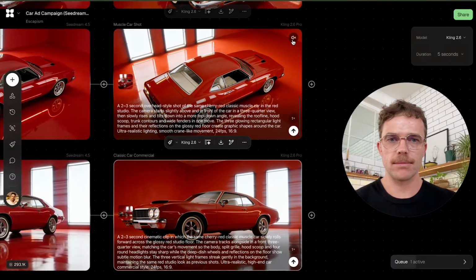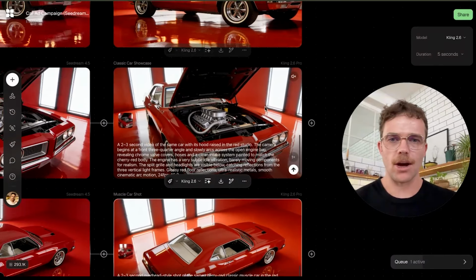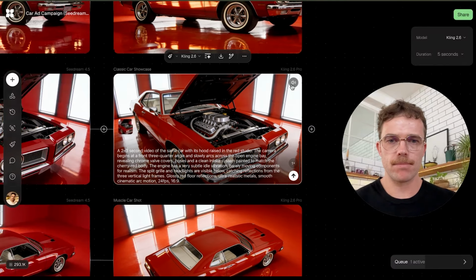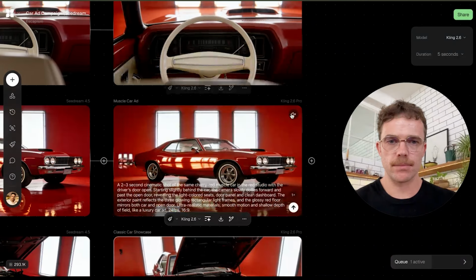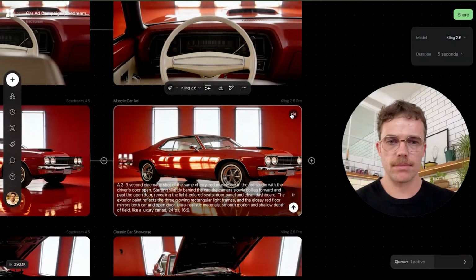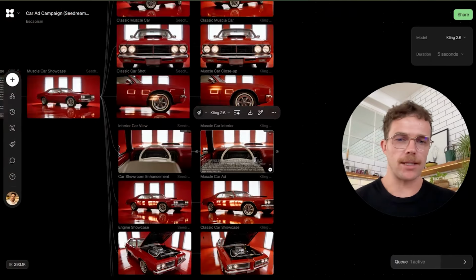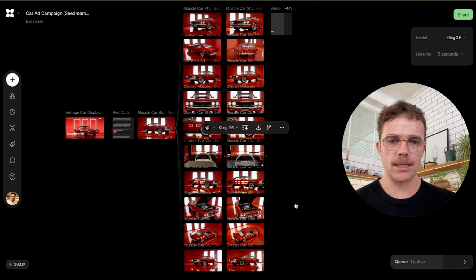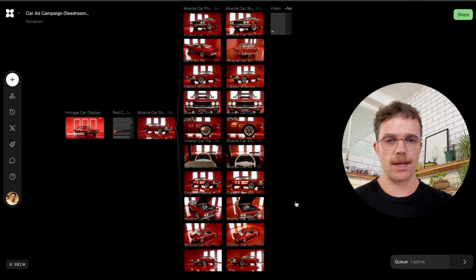Okay, not great. Just doesn't sound like a car. Yeah, okay, so the sound isn't great, but I also didn't prompt specifically for sound in the prompts. So when using Kling 2.6, remember to add a sound prompt.